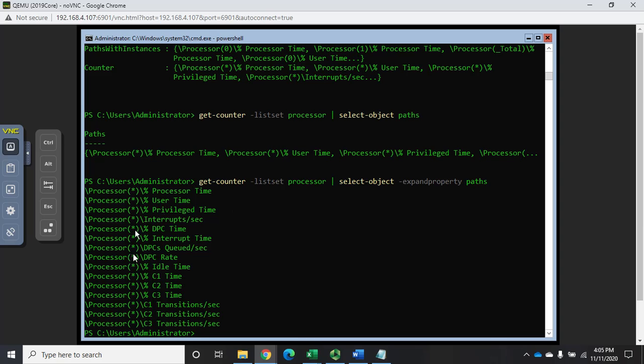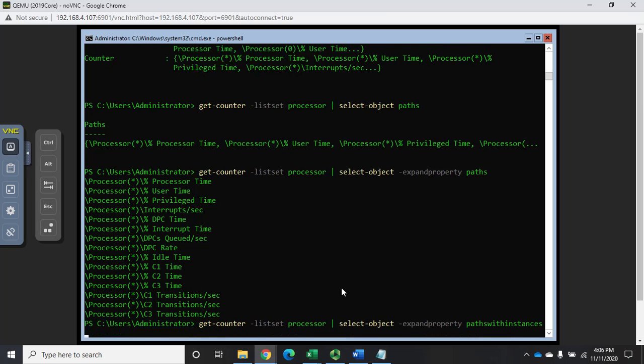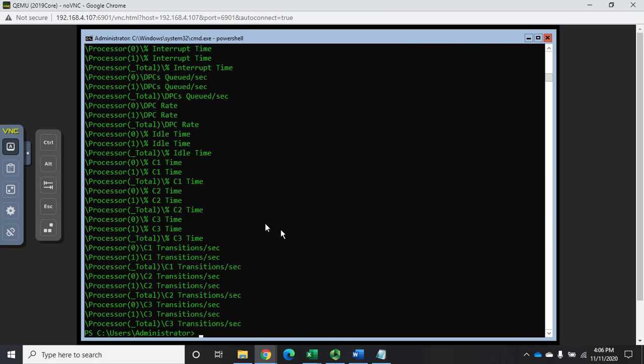Now, these are the generic ones. So Processor asterisk right here means it's generic, it's not specific. If I wanted to see all of them specifically, it would be PathsWithInstances, and that's going to show me all of them by instance. Let's look at this one right here: Processor 0 percent idle time, Processor 1 percent idle time, Processor total percent idle time. And you'll see that replicated for all of these.